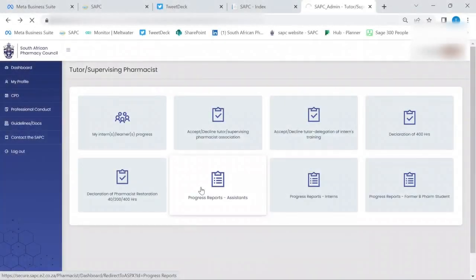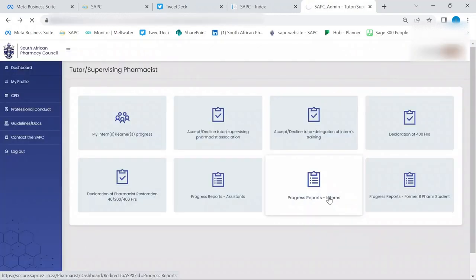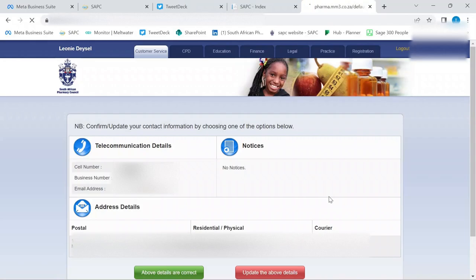The next three tabs are for progress reports. Here you'll be able to submit progress reports for assistants and interns as well. When you click these tabs, you'll be redirected to the SAPC website.